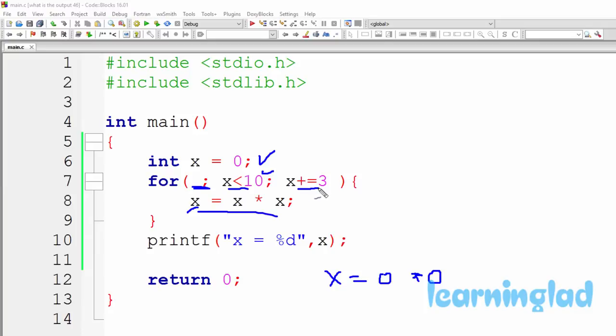So x plus equal to 3 will be executed. x plus equal to 3 means x equal to x plus 3. x contains a value of 0, so x equal to x plus 3 makes x equal to 0 plus 3. This 3 will be stored in the variable x. After the updation part, x contains a value of 3. Now the condition part will be executed again.